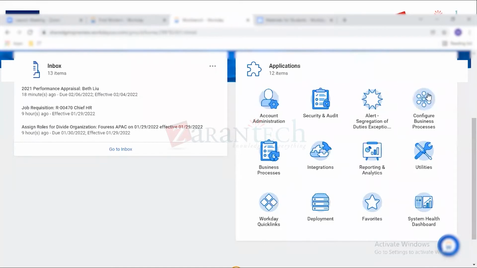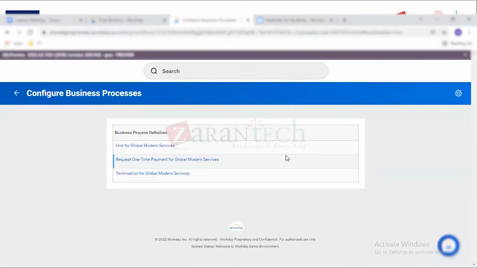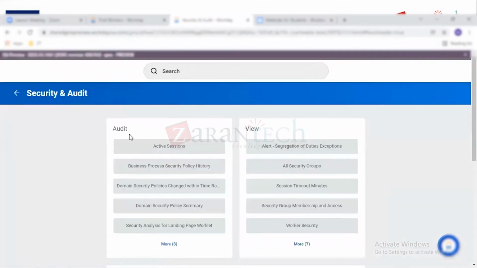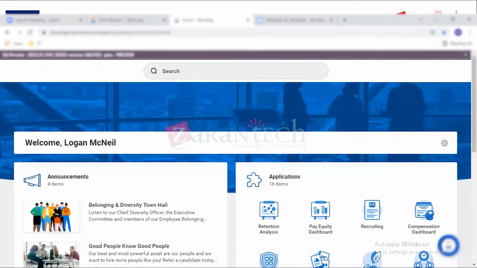Now if I say configure business process, what happens? I can see all of these items. I see security and audit. There are reports which I can use for audit, and items for which I can run a report. All of these are Workday delivered, so Workbench will give me Workday delivered options.